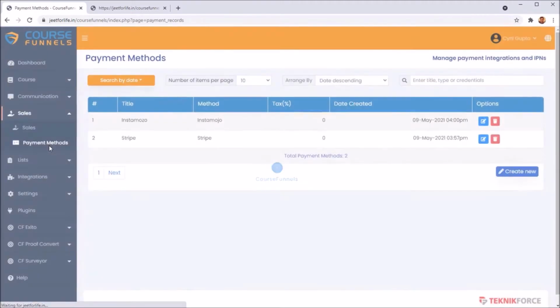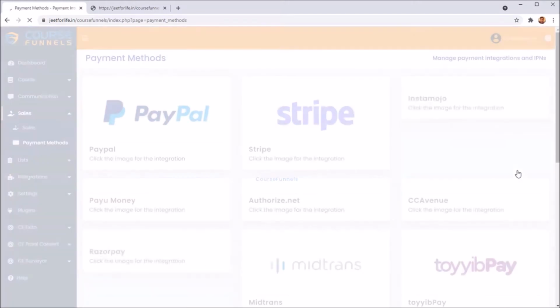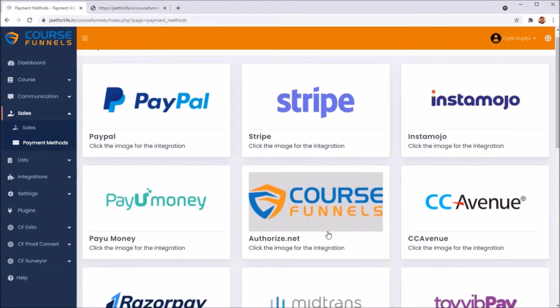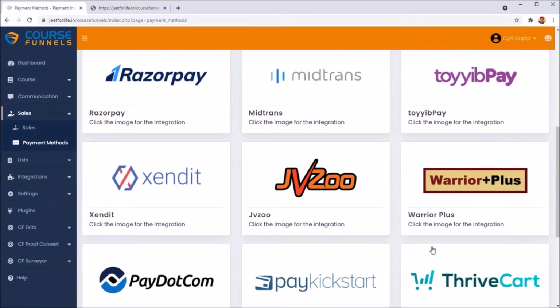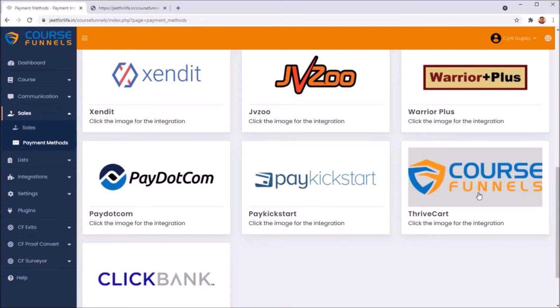And again, we have a huge number of payment integrations inside of CourseFunnels. So click on payment methods and you will see the integrations that you already have. And to integrate it with another payment system, click on create new, and you will find integrations with all the prime payment gateways, the credit card gateways, and even the affiliate card systems. So we've got PayPal, we've got Stripe, we've got multiple payment processing gateways from multiple countries, and we've got affiliate platforms like JVZoo, like Warrior Plus, PayKickstart, ClickBank, built right inside.